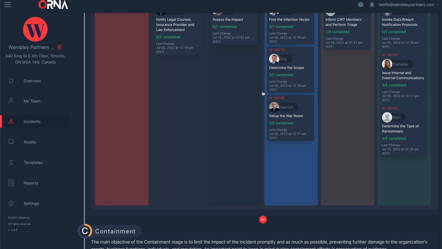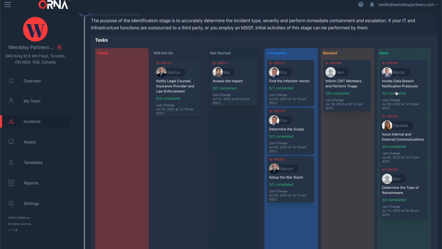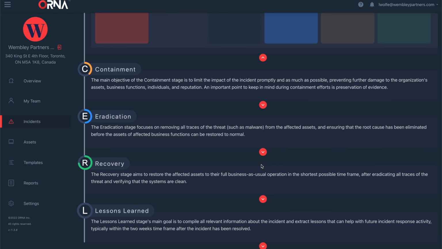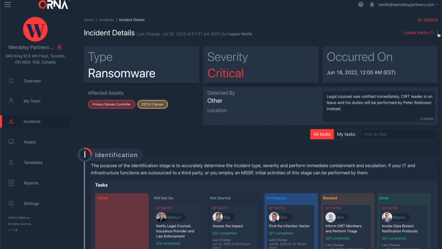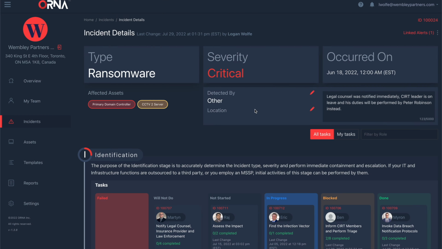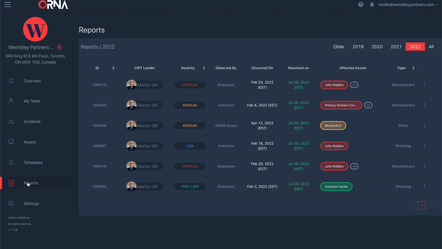But I digress. So now, once you complete these tasks, you move them to done or failed, for example, and the incident automatically proceeds through these stages. And once you're satisfied with the resolution, you can actually resolve this incident very quickly by simply typing resolve incident on the screen.